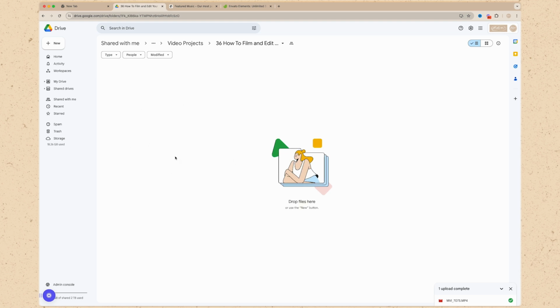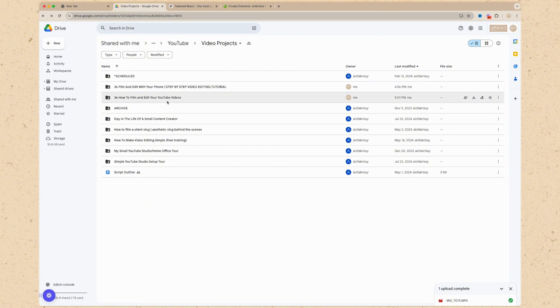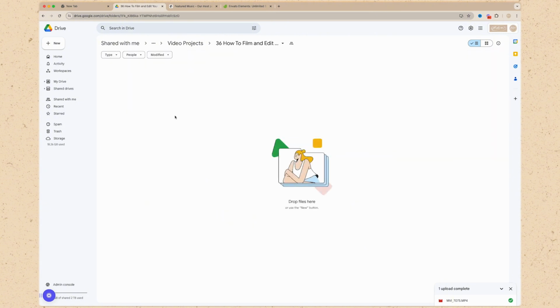So I can add in my script. If I want to create a new script, I'll click new and then hit Google Docs. Once I start recording, I can add my videos here. If I have audio, I'll add my audio here. So all of the files for this specific project will be within this folder. And then I will go ahead and edit the video. Once the video is edited, the final video will also be in here, and then I can schedule that.